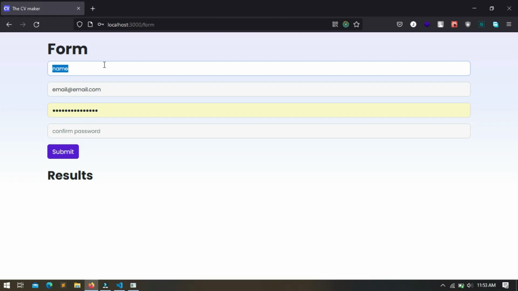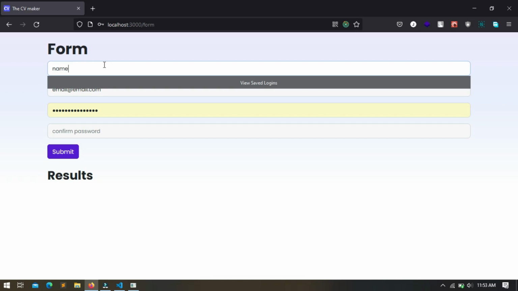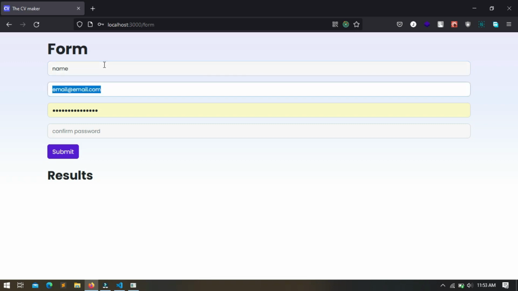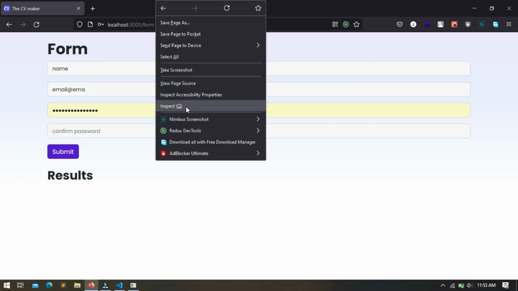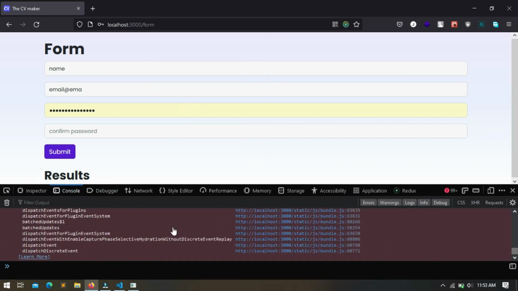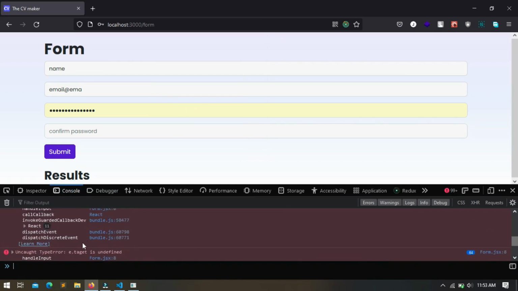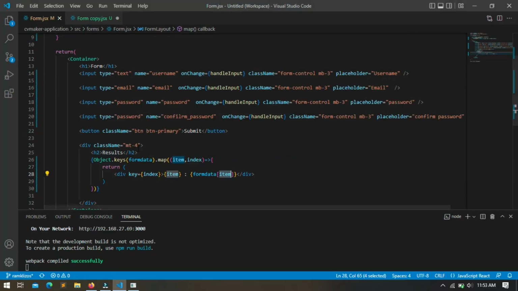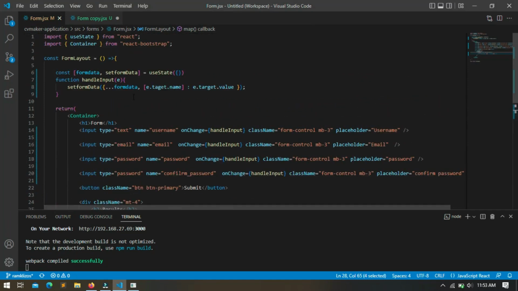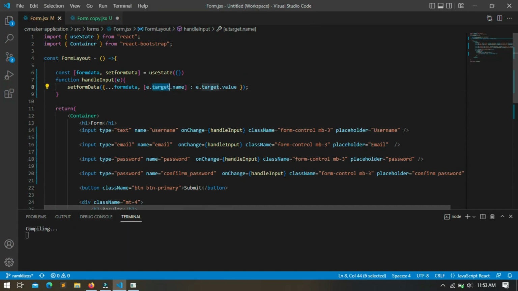Let's check whether it's working or not. Here I've typed the username. Here I'm typing email at the rate email. Oh, it's not working. Let's check the console whether there is some error or not. Yeah, it's showing an error at event.target. Oh, actually I misspelled target here. Sorry, target, target. Let's save it.